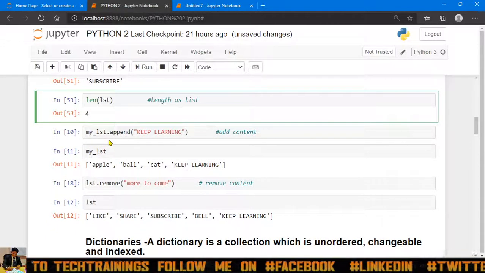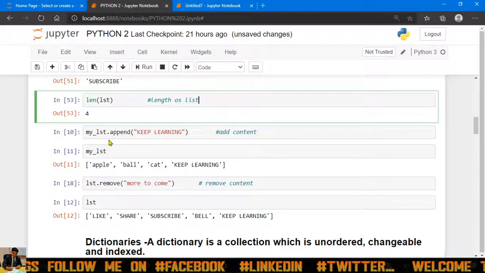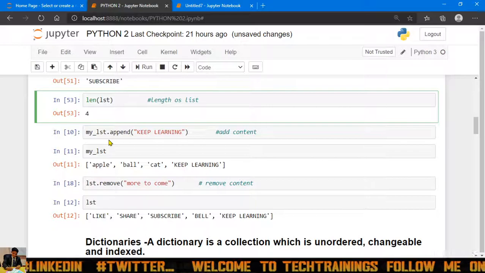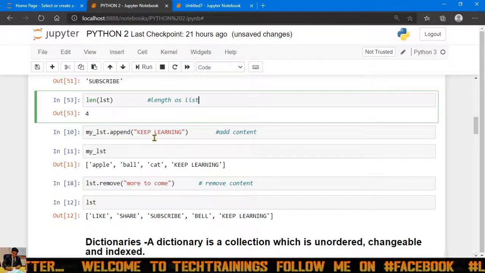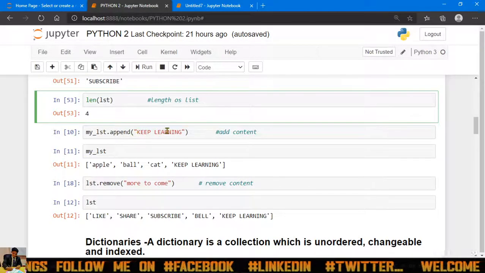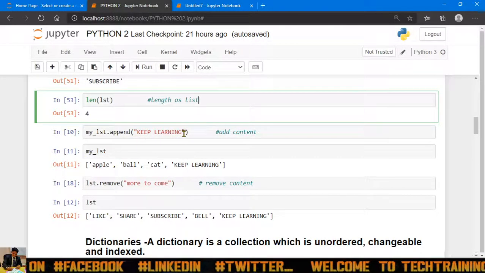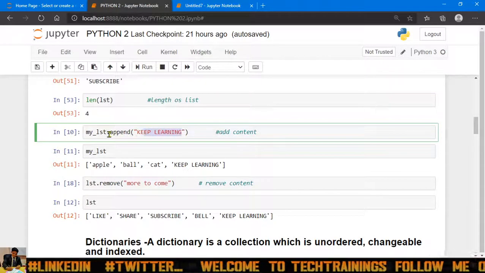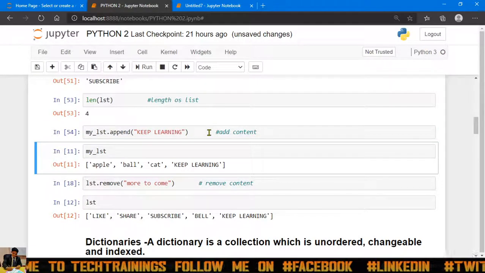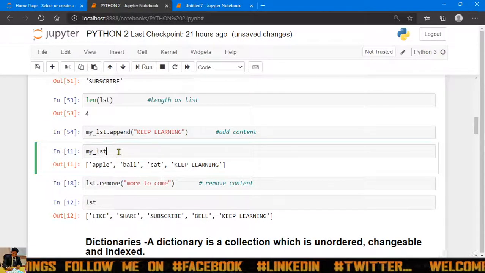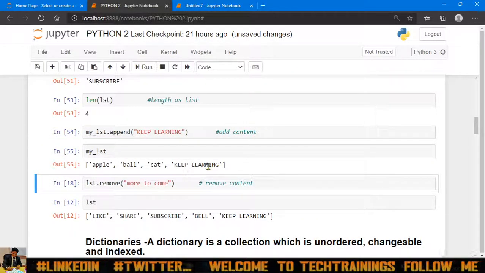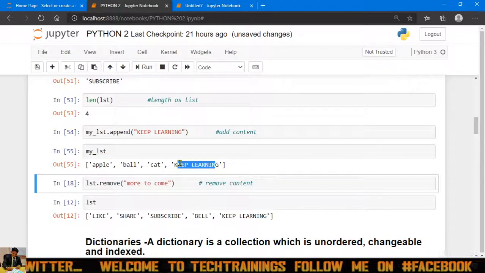Now second, adding data. You can add data to your list. To add the data, what is the command? It's called append, appending the data. You can append the data with your list name dot append. If I append keep learning, the keep learning element will get added to my list my_lst. If I execute this, it will get added. To see the list, I will print my_lst, and it will show me the data. The keep learning element has been added.